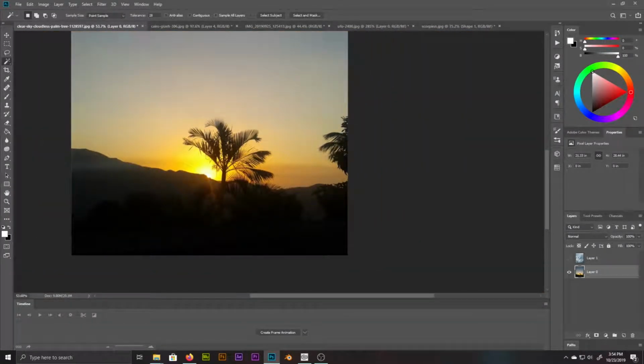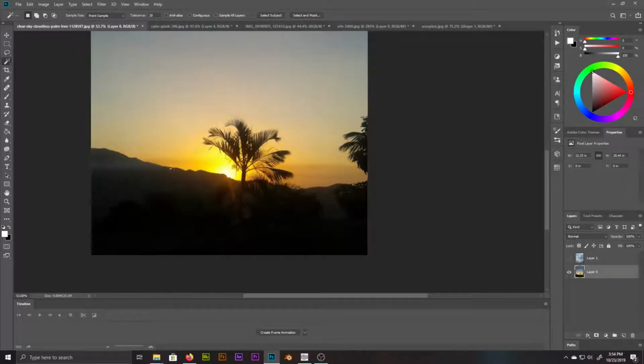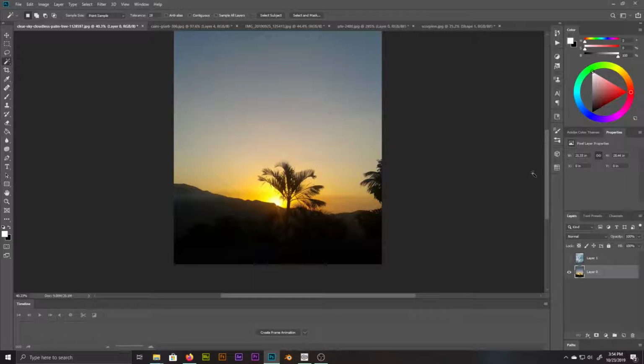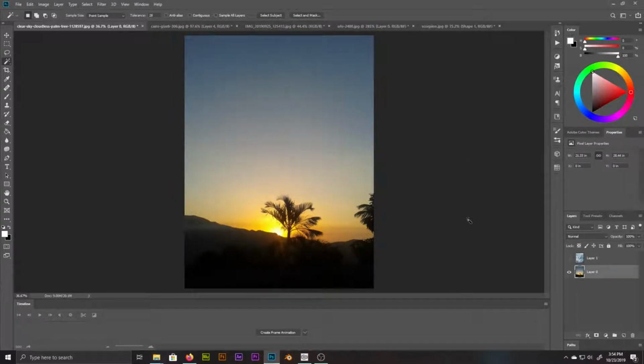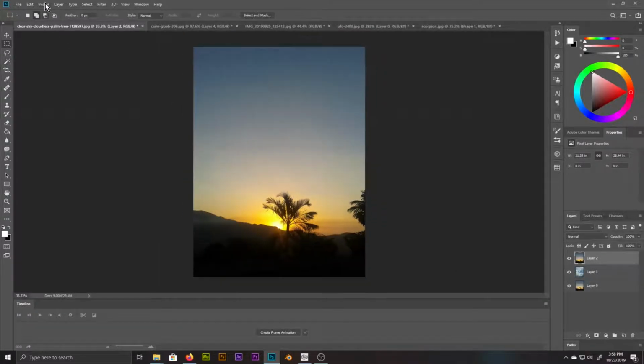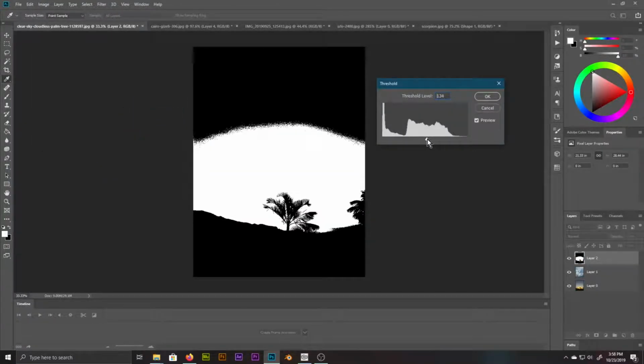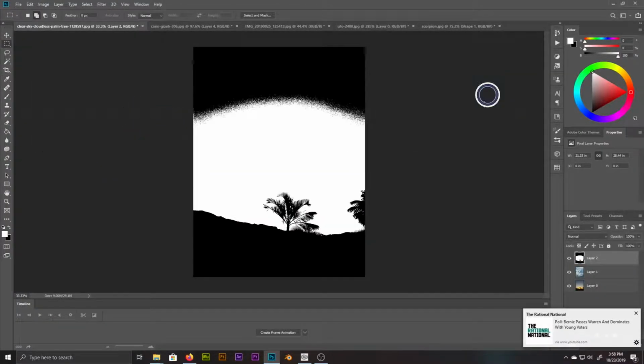So both of these elements, the background, the sky, and the trees, are just going to be inconvenient to select by themselves. So what we're going to do is we're going to simplify the image by copying, pasting the background, putting it on top of this layer here. Image, adjustments, threshold, and I'm going to turn this about here. So I'm going to hit OK there.